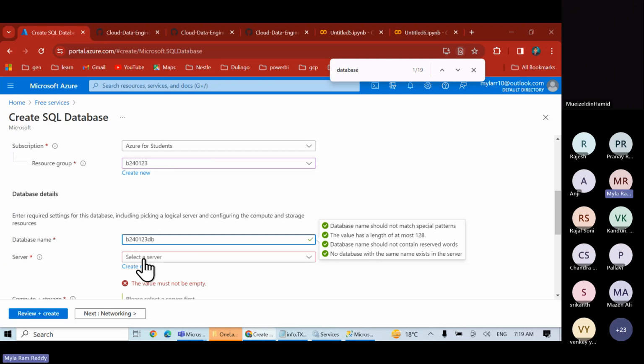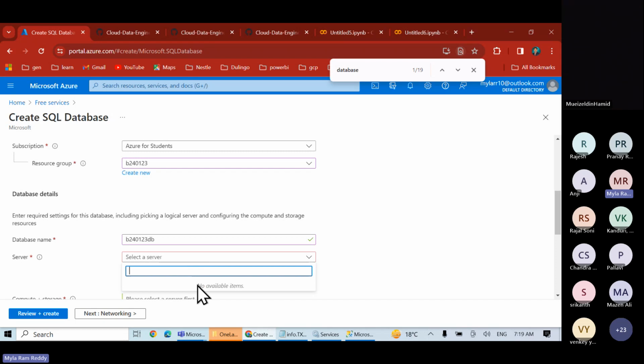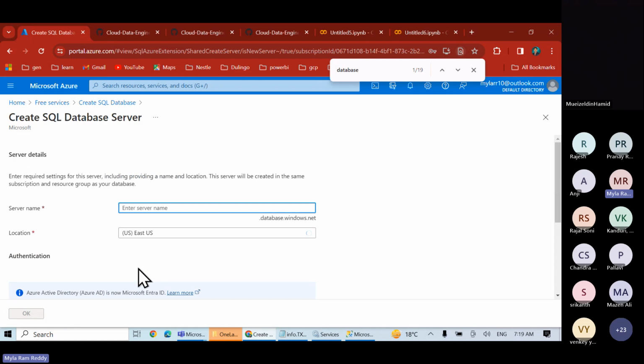So as of now, you did not create even one server. The reason the drop down is empty is because the Azure SQL database server is not there. So go and try to create one. Click on create new. Then we'll get one more screen.